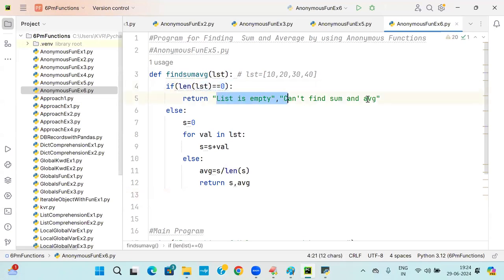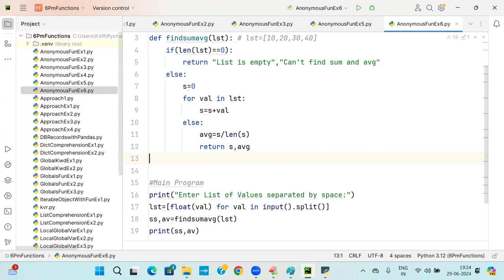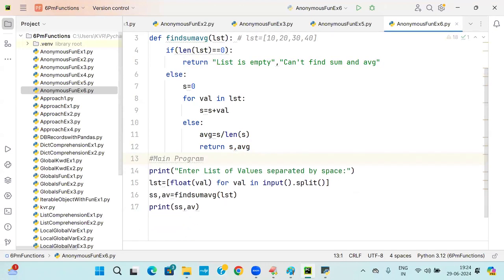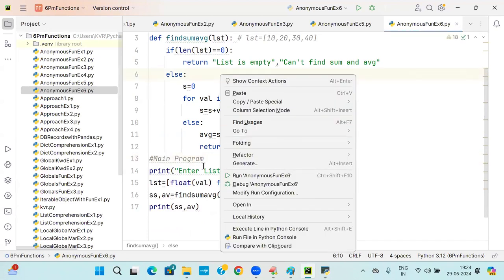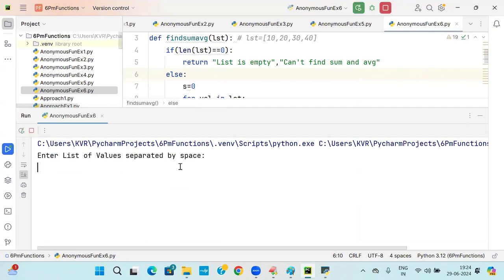If this is the case, return this data. Beautiful, so I got my data. Here, print the data now. Excellent. Run this code. Not entering anything: list is empty, can't find sum and average.